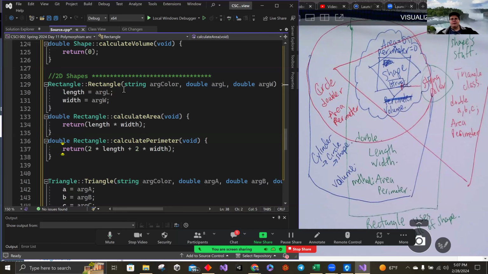Our 2D shapes, we got rectangle. Of course, this is the constructor. It's saying the length is what, you know, we know how constructors work. Area and perimeter are now defined. The area of a rectangle is length times width. Calculate perimeter is L plus W plus L plus W, or 2L and 2W. So it has the equations for area and perimeter for rectangle, and it's forcing the return with the same names.